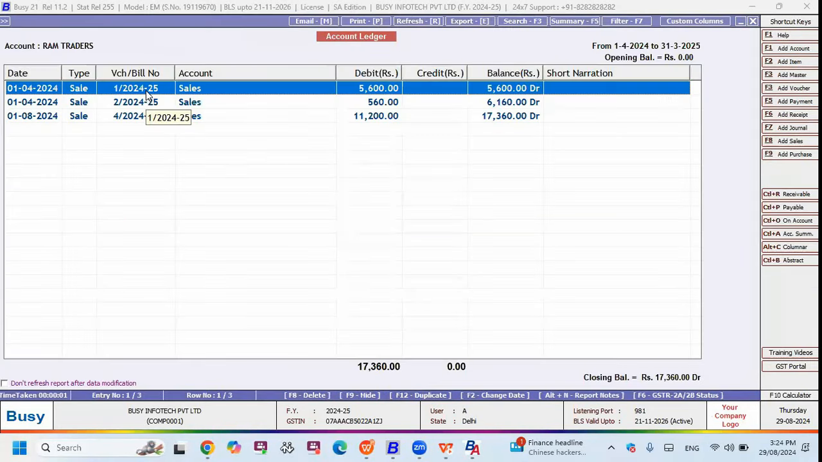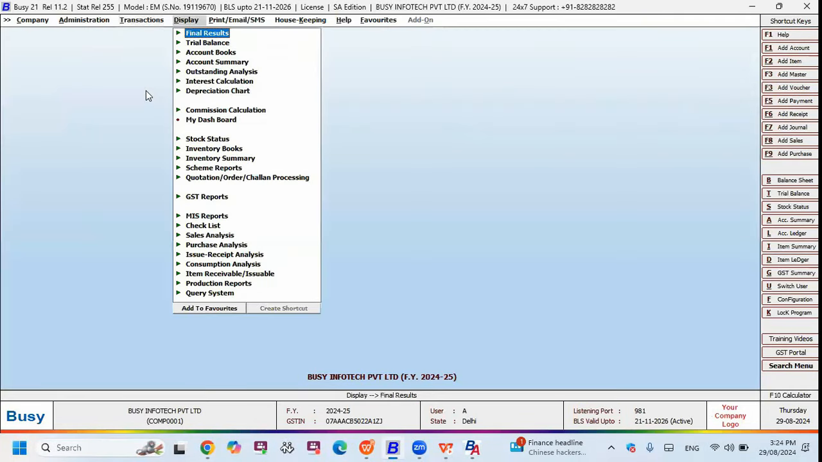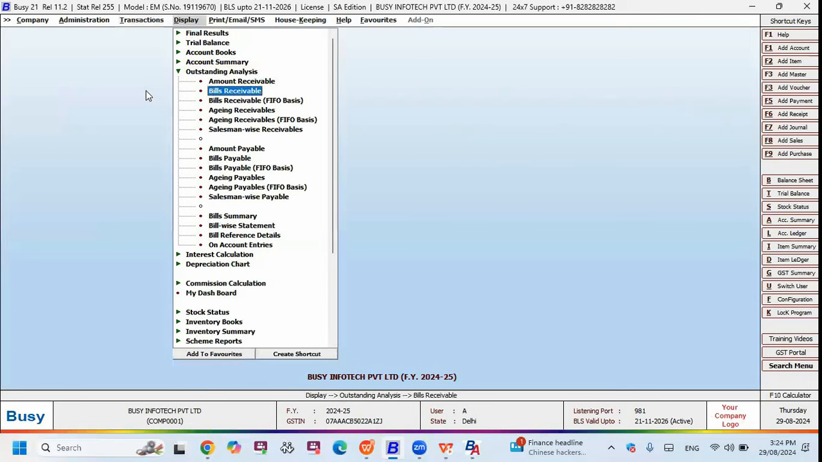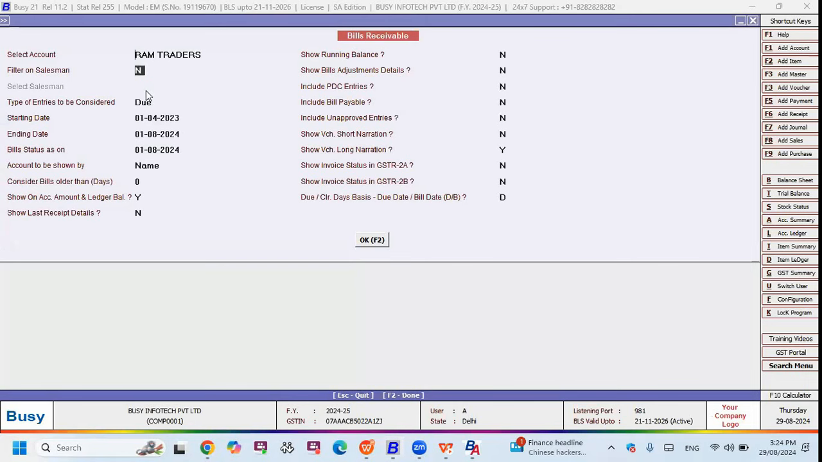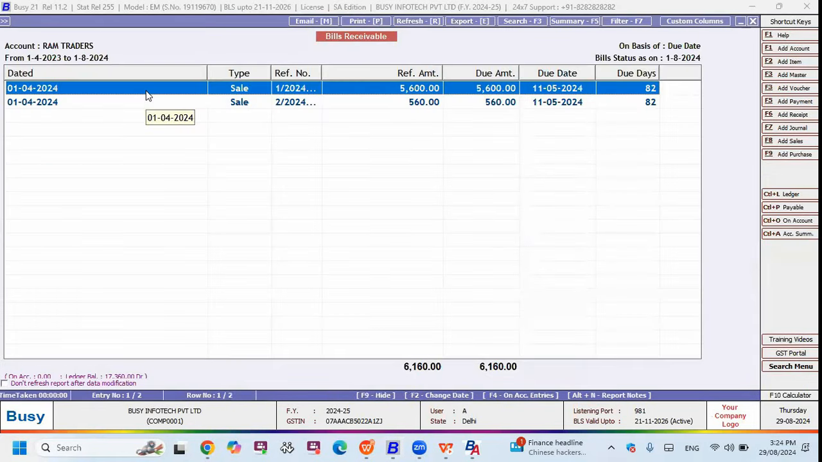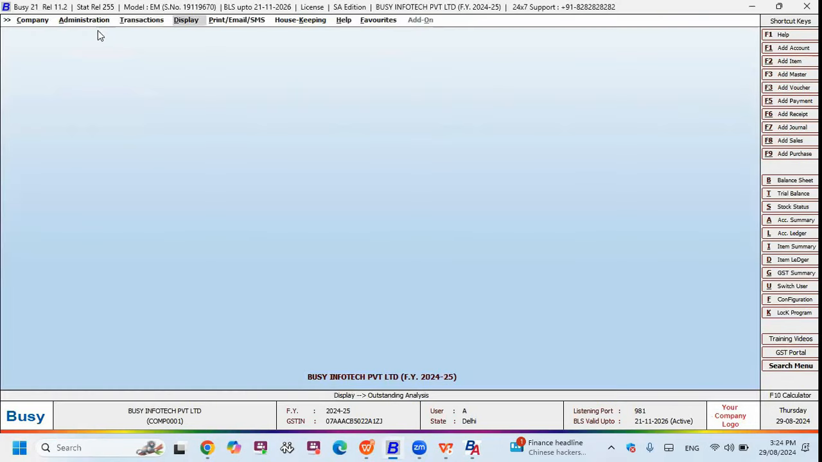Here you can see there will be 3 bills, right? So here we will see the outstanding analysis, bill receivable report. Let me select one account and I can see the report like this. Okay. Currently there are 2 bills due, but totally 3 bills. Of those, 2 bills are due. We will send the notifications to them.